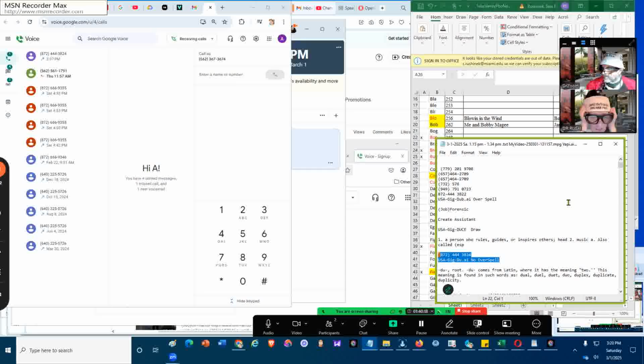So this is what we call overspell. We have 10 numbers and we have 10 characters. We do not have an overspell, meaning we do not have an extra digit.